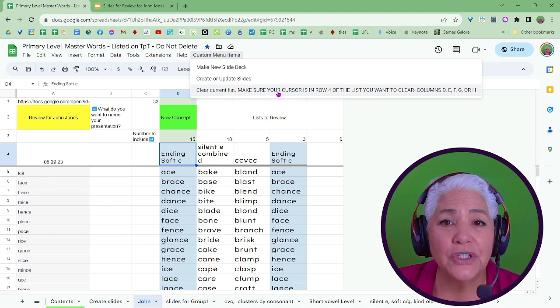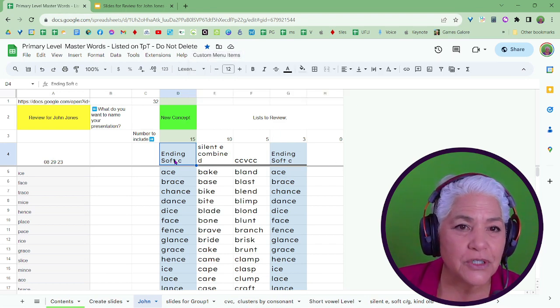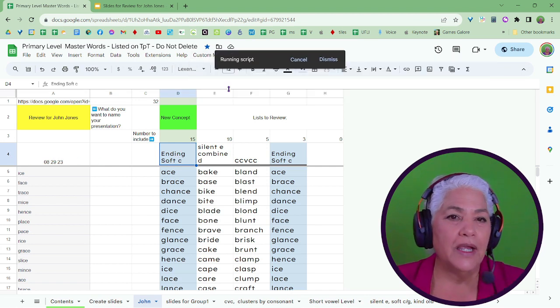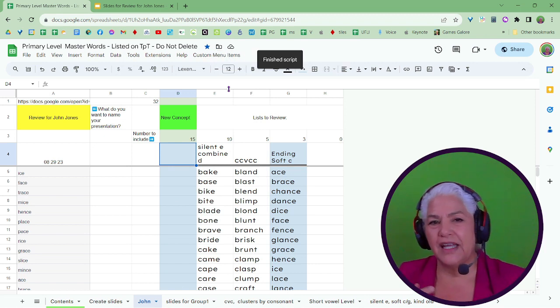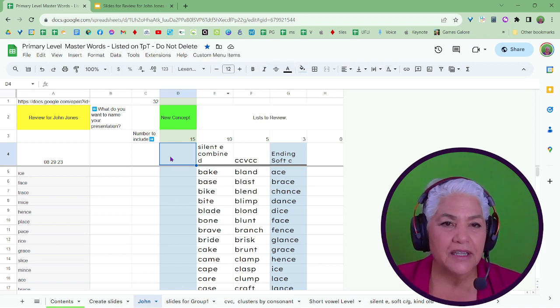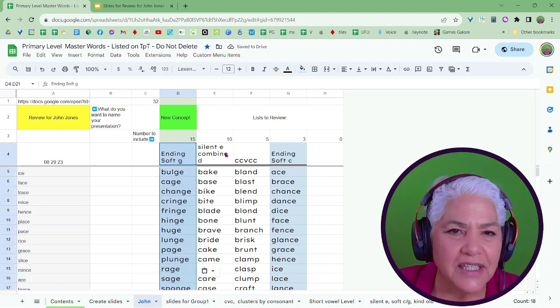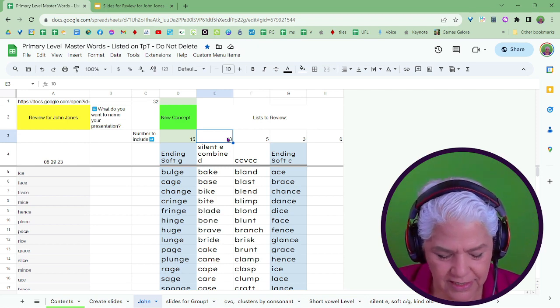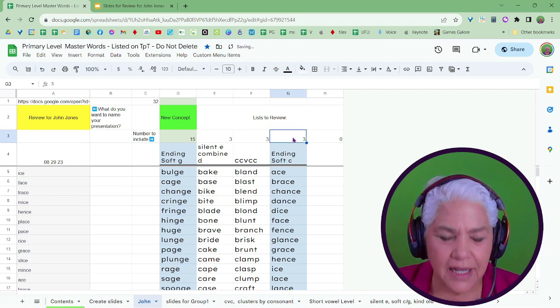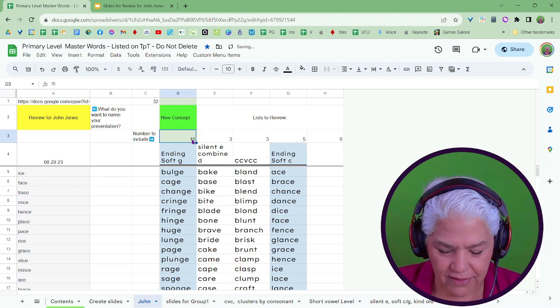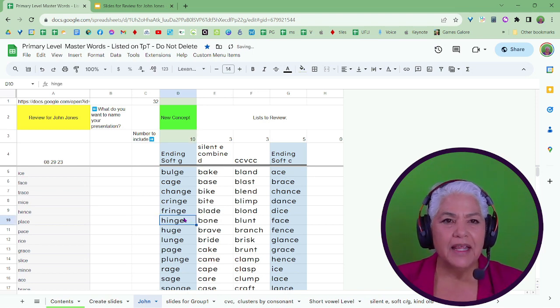It says make sure your cursor is in row 4 of the list you want to clear in D, E, F, G, or H. So I'm going to put my cursor right here in row 4 of this, and I want to clear that list. That way I know I'm clearing the whole list. I'm not leaving any old words in here. And I want to put in the soft G. There we go, ending soft G, as simple as that. I don't need 10 of these. I just want, let's say, 3 of these, 3 of these, and we're still going for maybe 5 of these, and I want 10 of these, just like that.